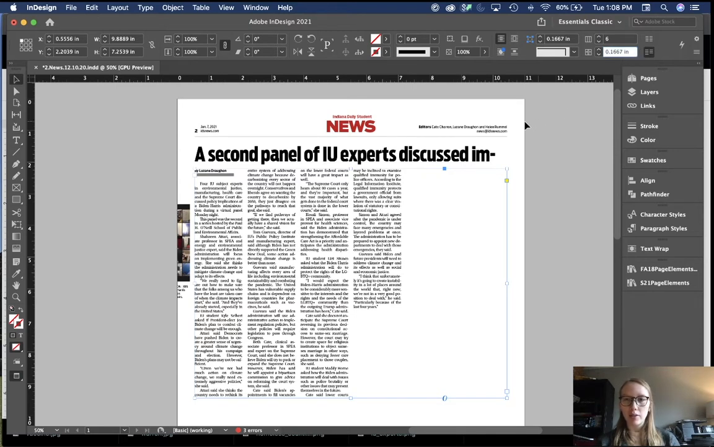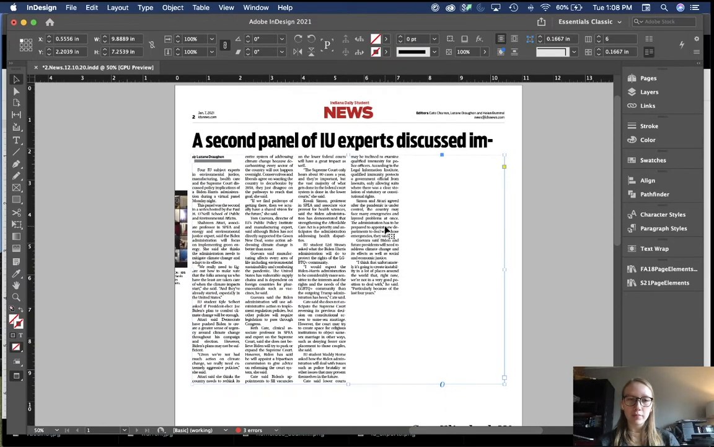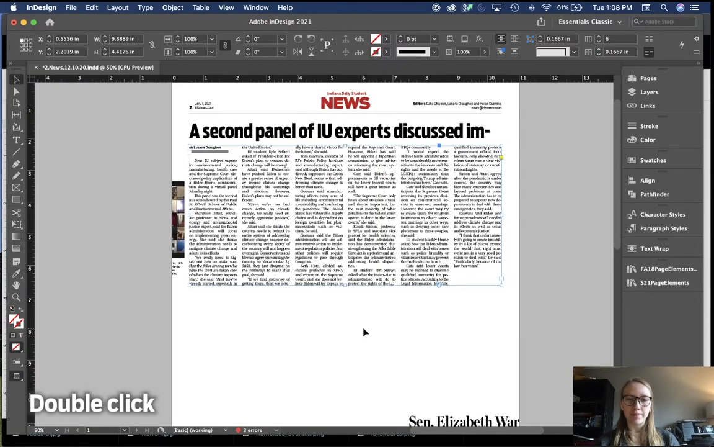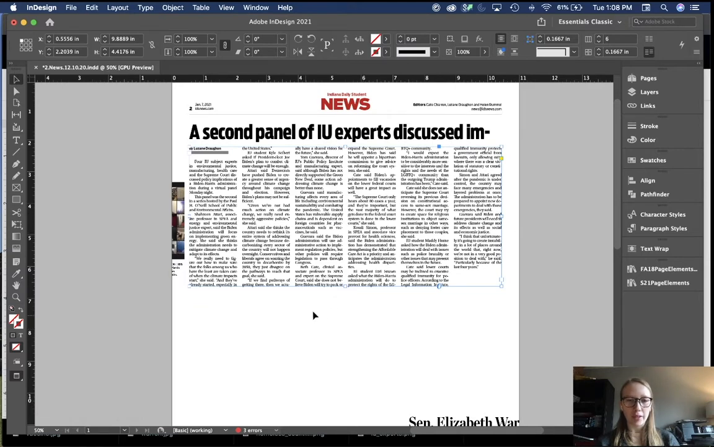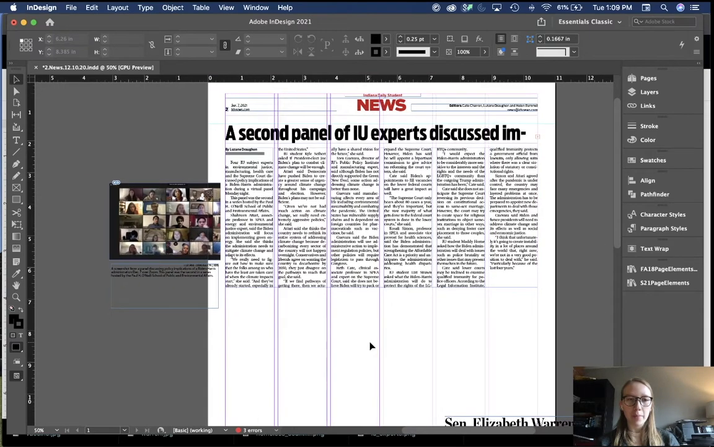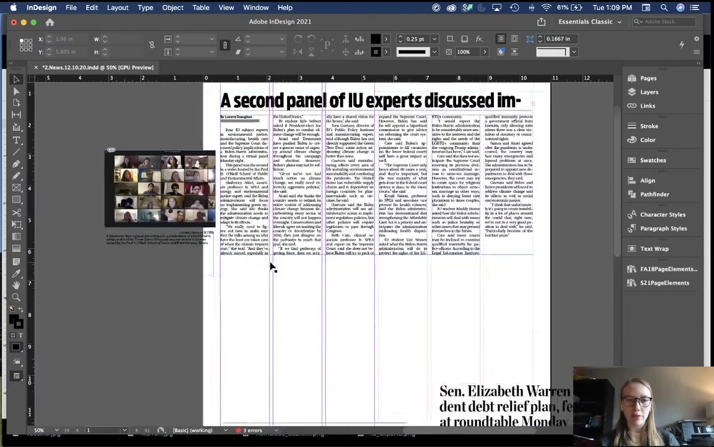Okay, so now that we have this, a really nice thing about using this method of making columns is you can automatically resize it to be distributed evenly by double clicking this box. So now we have that, and we can probably go ahead and use this photo.